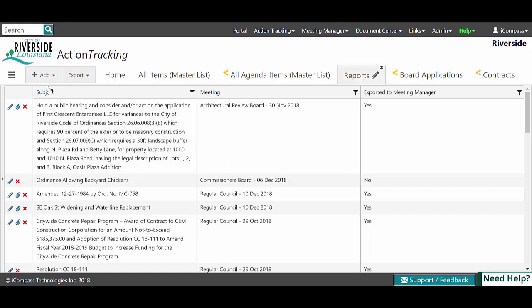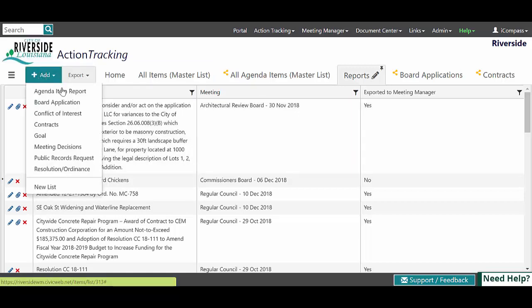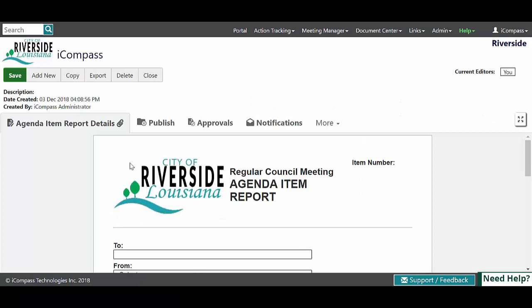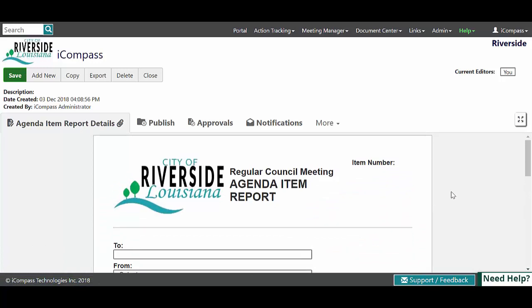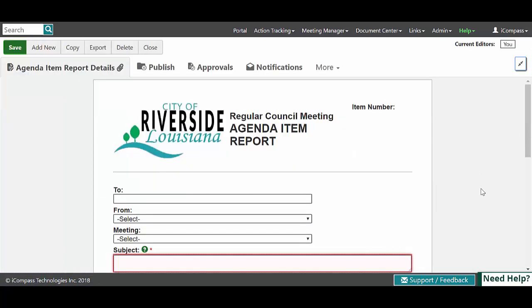Let's create a staff report together. I'm just going to go to Add and Agenda Item Report. Your staff report may have a different name, such as Item Report or just Staff Report. Once the Details page opens, you can add relevant details for your report. You can give yourself a little more room by clicking on the expand arrows.